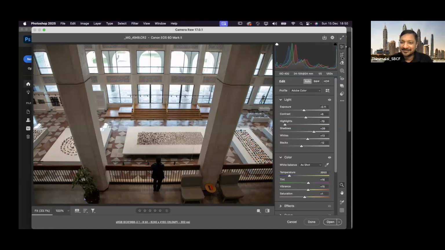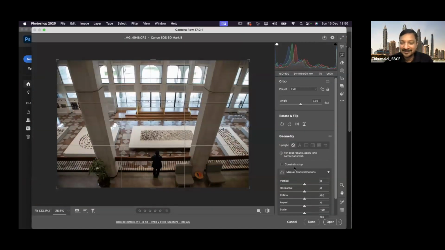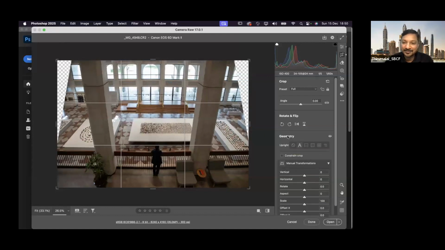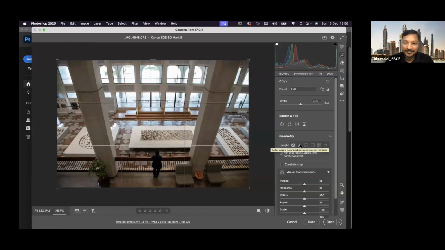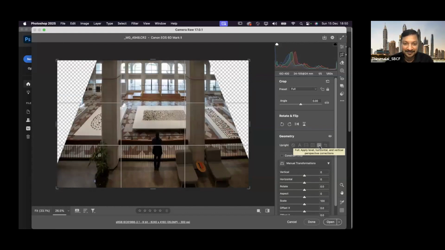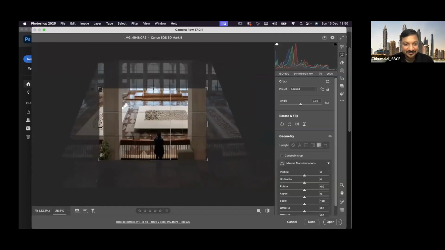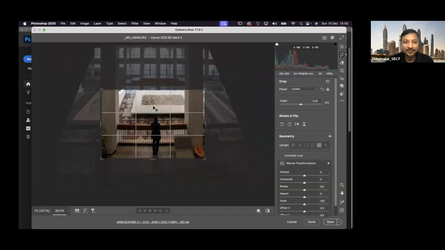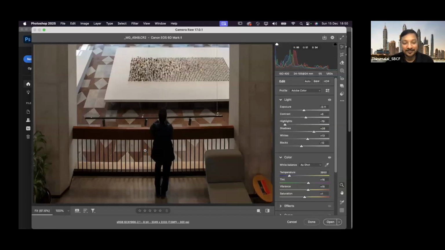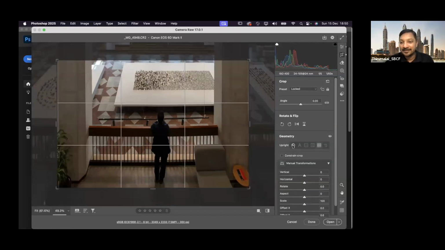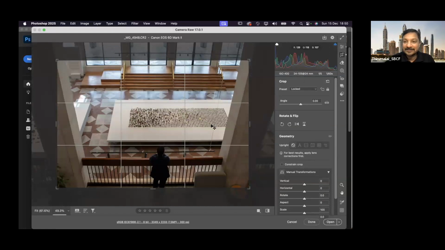The easiest way to fix it is to open the image in Camera Raw. If you have a raw image, then click here and go to geometry and then select auto. Most of the time auto works. If auto doesn't work, then click on the last option, vertical and horizontal. This is how you'll get an image, but then you will have to crop the image. So when you crop the image, the actual image which is usable becomes very, very less. So I don't prefer doing this option.